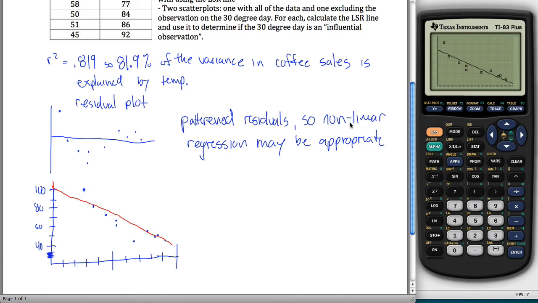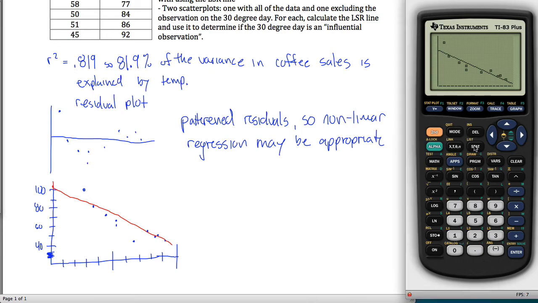So that's why nonlinear regression may be appropriate. That's kind of what this residual plot is showing. And then the last thing it wants me to do is create another scatter plot, but this time exclude that first observation. So if you go into your data here, we want to get rid of this 100 and this 30.